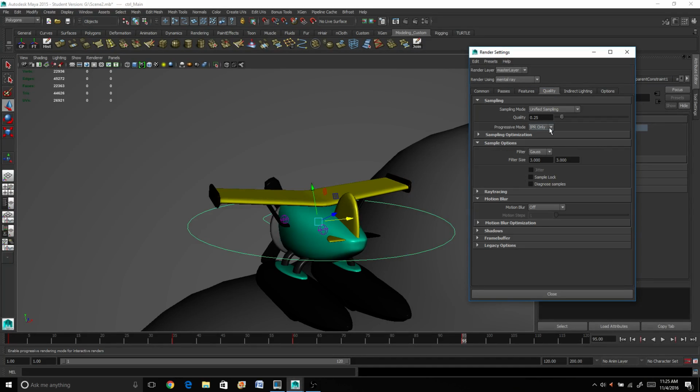And after this, I need to go over to quality. Make sure quality is okay. Unified sampling is the one I want. If I want to bump this quality up a little bit to where the unified sampling is better, 0.25 is just what it starts at. Going much higher will make it to where the render times will take longer, so that will be up to you on judging on quality, whether it looks good or not.